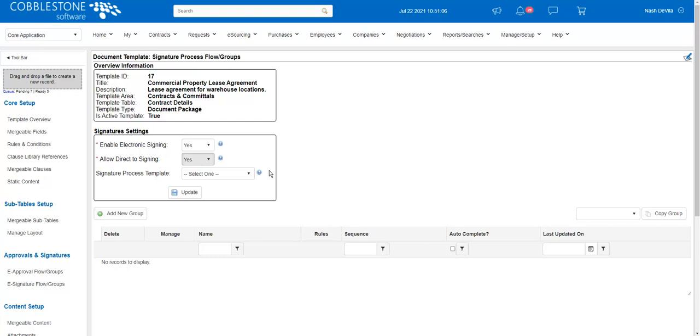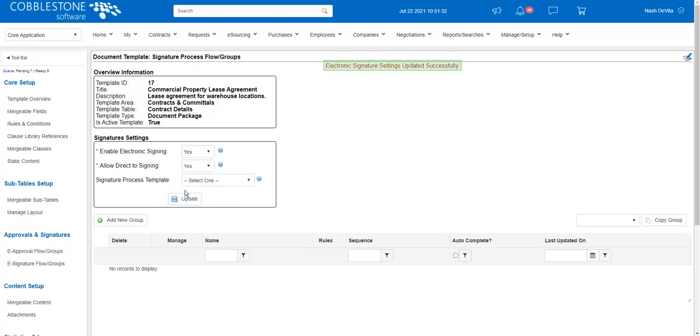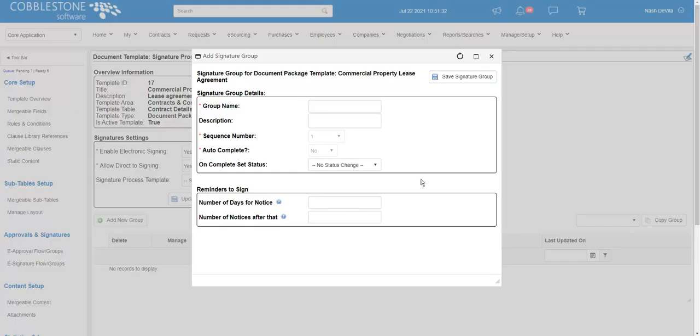Finally, since we made changes to our settings, we need to be sure to click Update, lest we lose our changes. The application lets us know the changes were saved successfully. Now, we can move into construction of an eSignature group, so we'll click Add New Group. The Add Signature Group pop-up window displays.